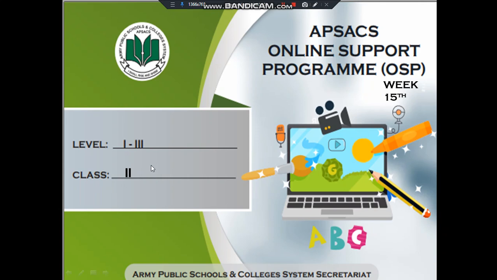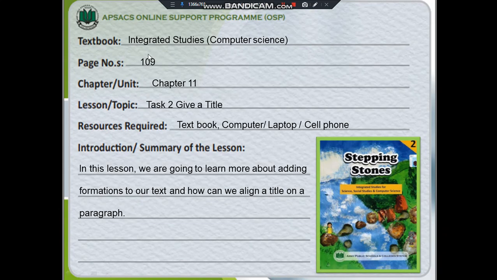Lesson for class 2, textbook Integrated Studies, Computer Science, Chapter 11. The summary of the lesson is that in this lesson we are going to learn more about adding information to a text and how we can align and format a title on a paragraph.